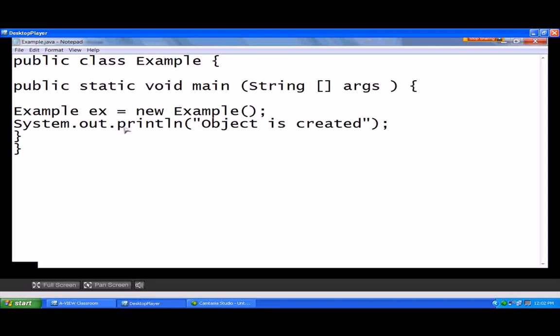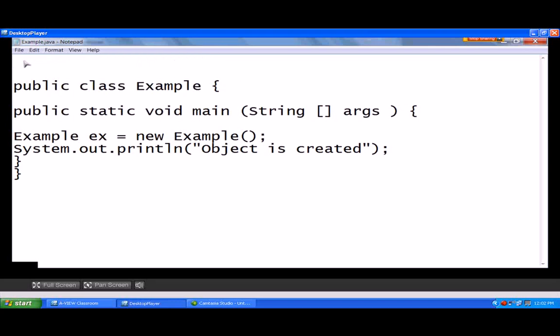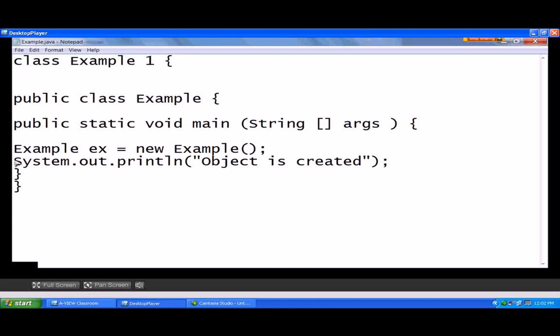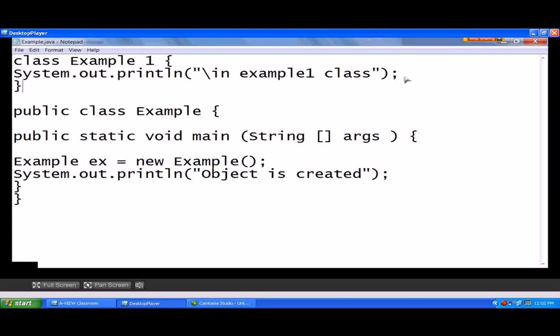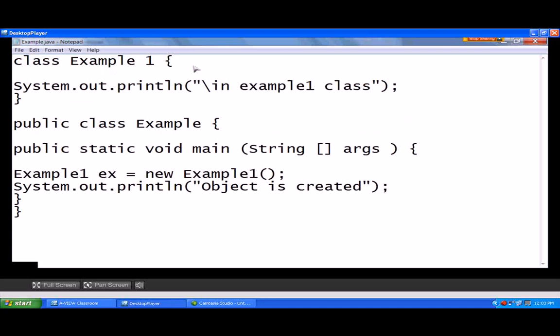Let's extend this program again. We'll take another class, class example1. Now we will create an object for the example1 class. Same syntax, ex equal to new example1. So let's run this program. javac example.java.